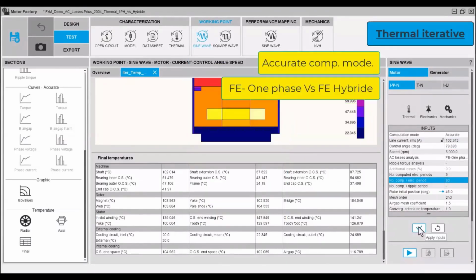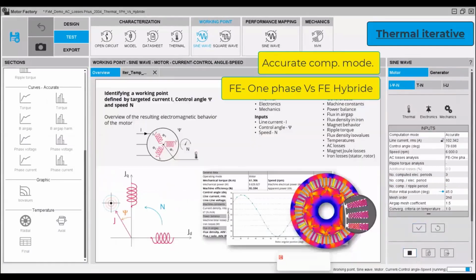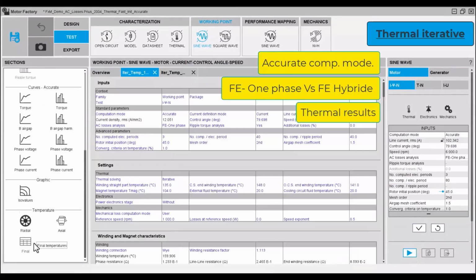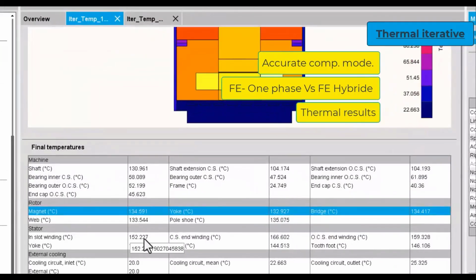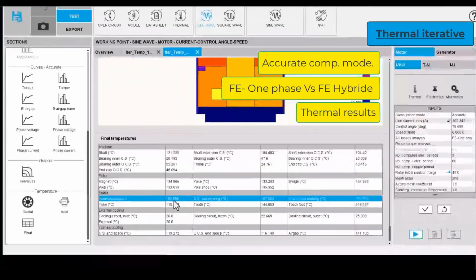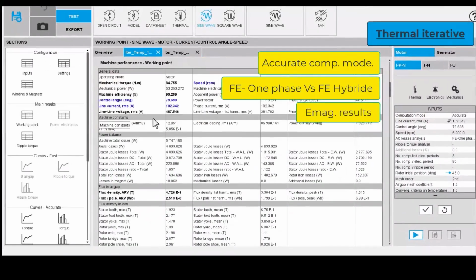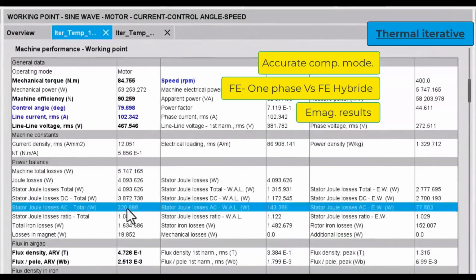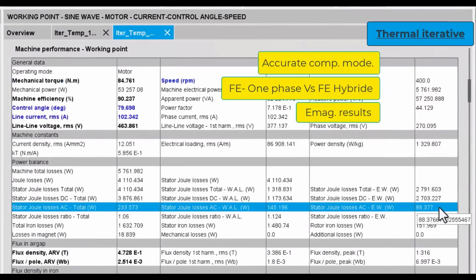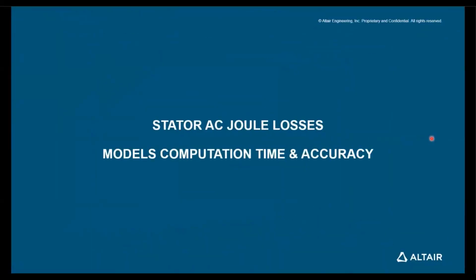Then we can run an accurate solve with one phase represented with the hybrid model, and if we compare the results, they are really close in terms of thermal, and we can also check the IMAG results, and they are really close too. Now let's discuss the model computation time and the accuracy.